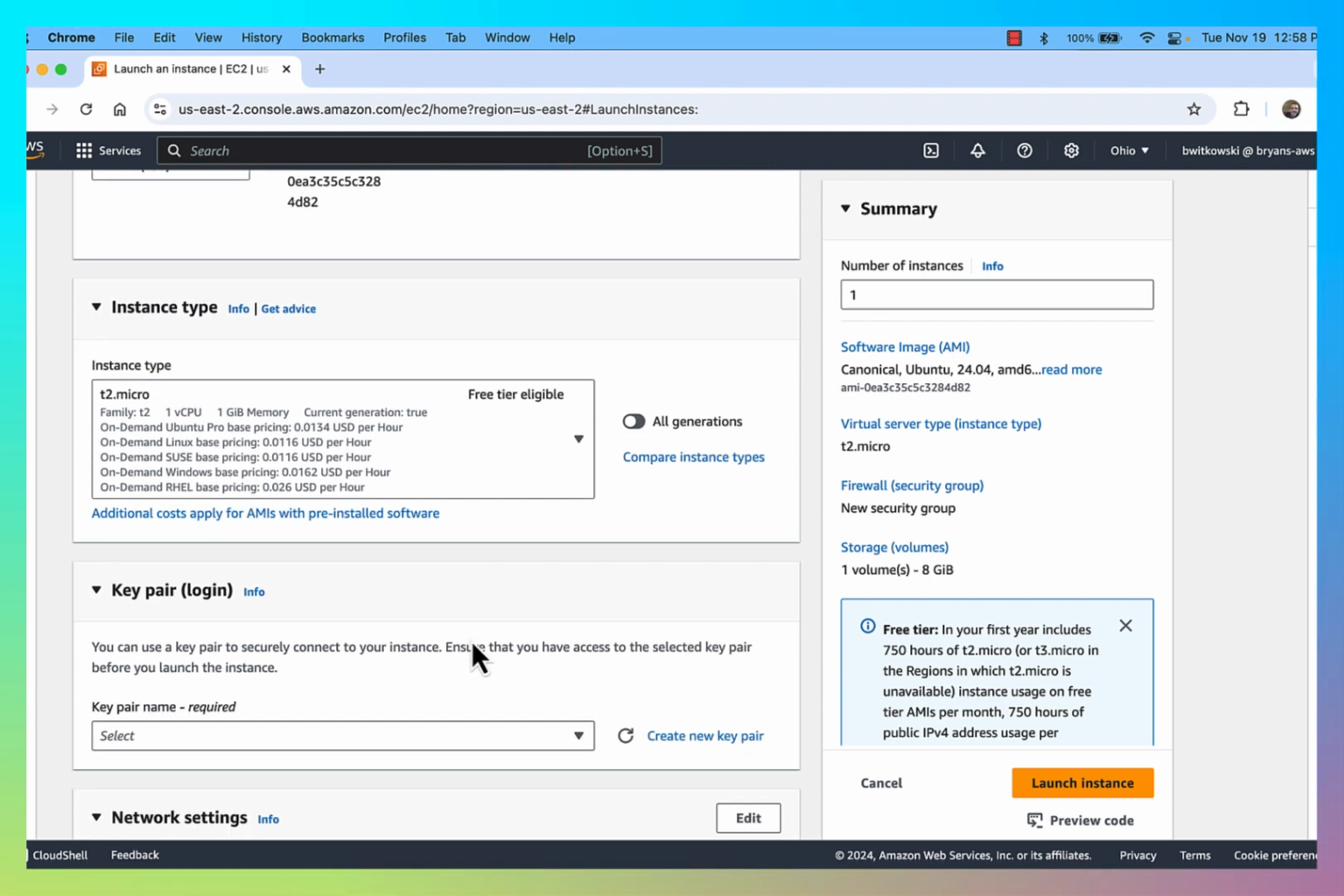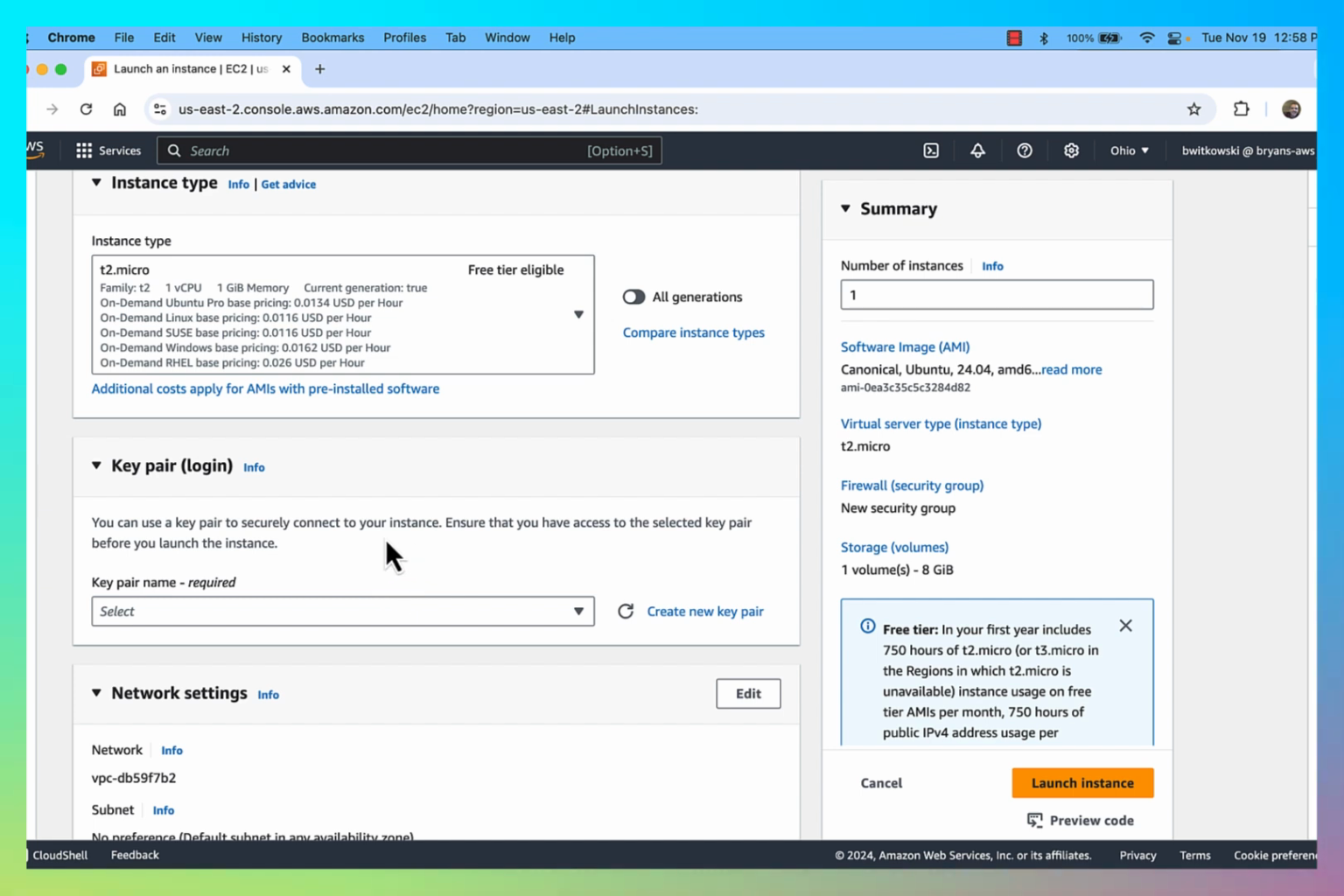In order to log in, if I create this instance and launch it, Amazon creates a virtual server for me, and on that virtual server, Ubuntu is installed. On that Ubuntu installation, there's a user account called Ubuntu. There is no password associated with it. The way you authenticate is with the key pair, so the key pair login is a critical thing.